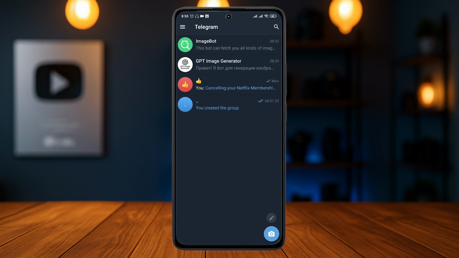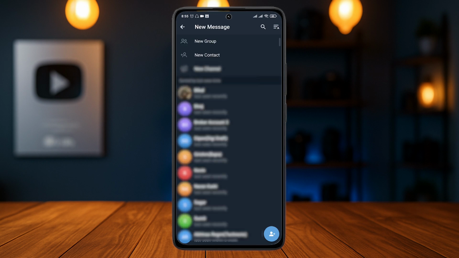If you don't, and if you're trying to chat with someone or voice call someone inside of Telegram, you can tap on the pencil icon on the bottom right, and it's going to show you all of the contacts that you have and also those people that have Telegram installed. You can just tap open any person that you're trying to chat with.